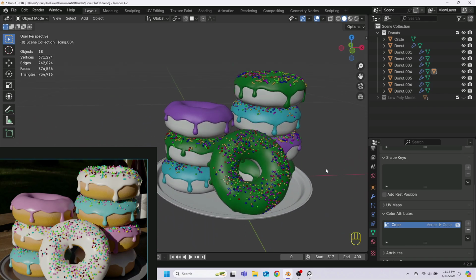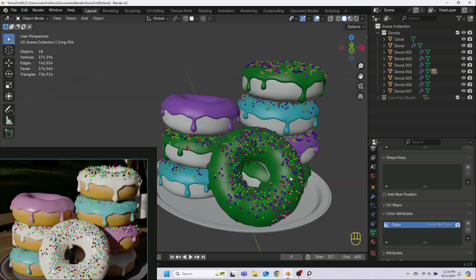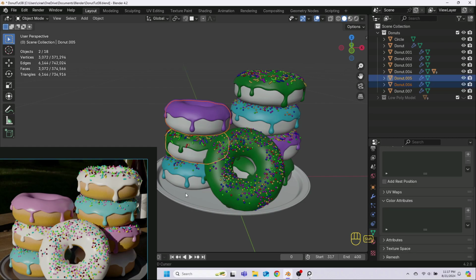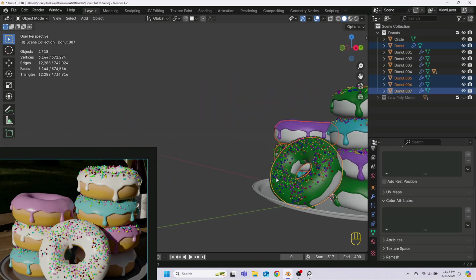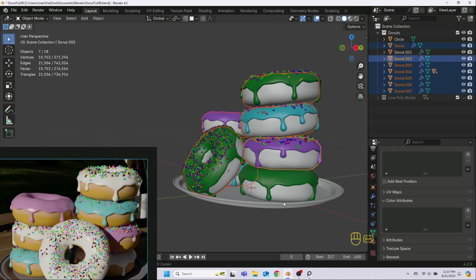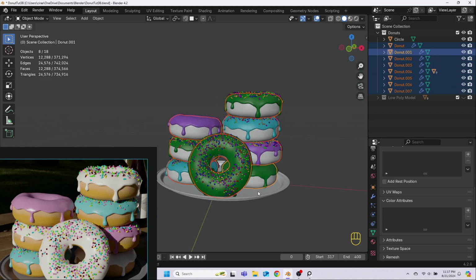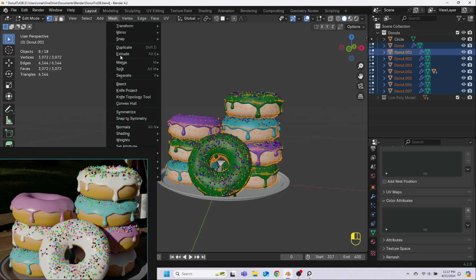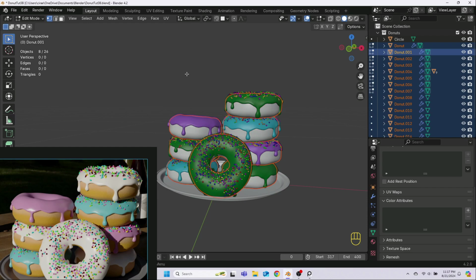For the donuts, we're going to do the same thing, but first we need to make sure they are separated from the icing and the sprinkles. In Object Mode, hold Shift and click on each donut, not the icing, to select them all. Then go to Edit Mode and hit A to select all the vertices. Go to Mesh, Separate, Selection. Now each donut, each icing group, and each sprinkle group should be its own object. And you can see that over here in the outliner.